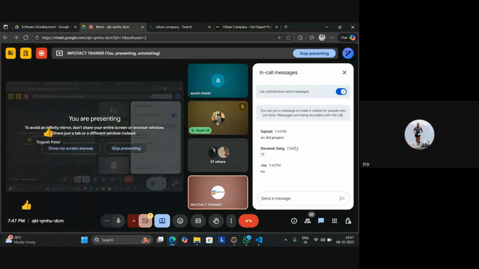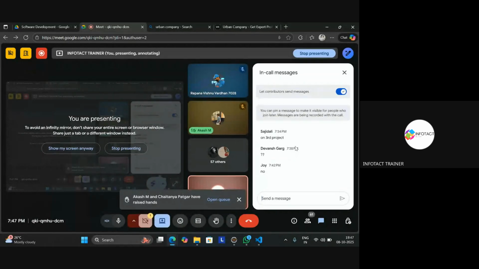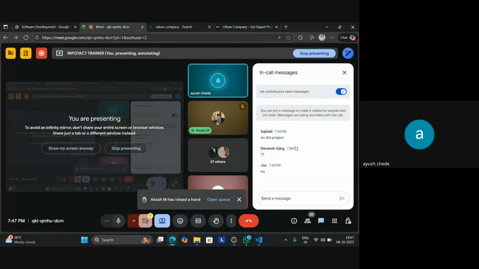Is there any doubt regarding the project review, or what things you need to do in the project? Yeah, Ayush. Actually, ma'am, for the project, how shall our project be connected? Like if we use a GitHub platform or any other.